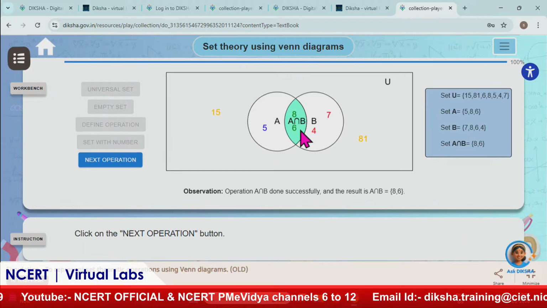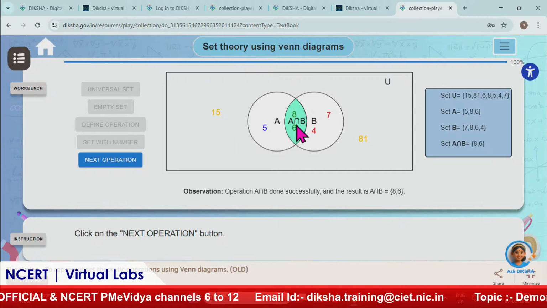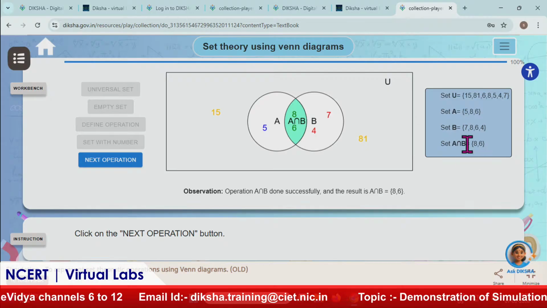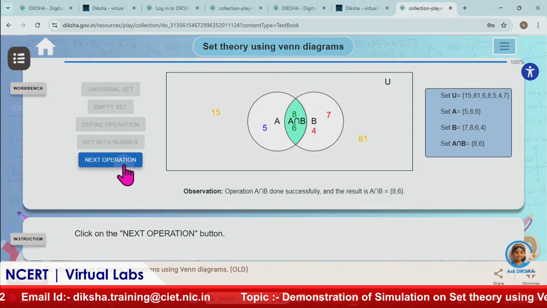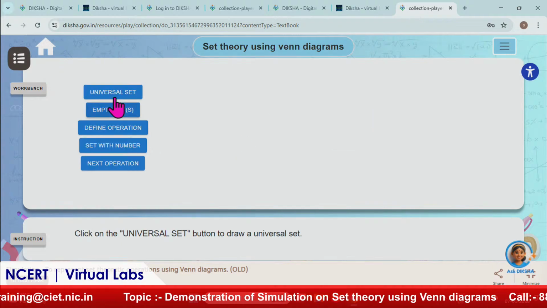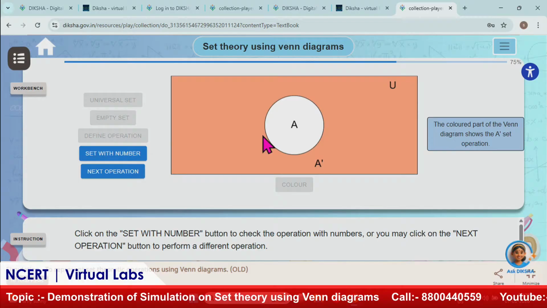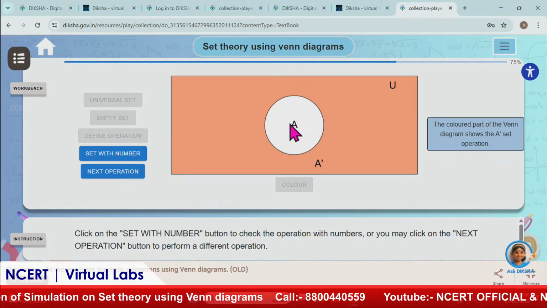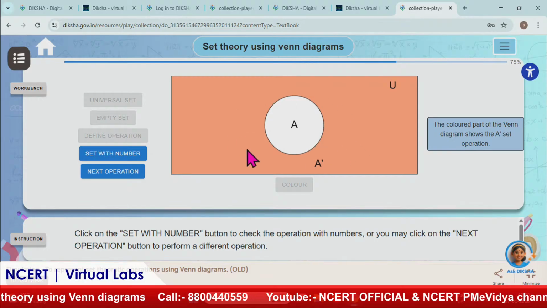Now with the set with numbers, here we can simply see that the common part between the two circles is 6 and 8. So in the example also, A intersection B is 8 and 6. This way we can go to the next example. Again it's A complement. So again follow the same instruction, color it. This is A. The part other than A is A complement. So we have to exclude the part A, and the colored part is A complement.